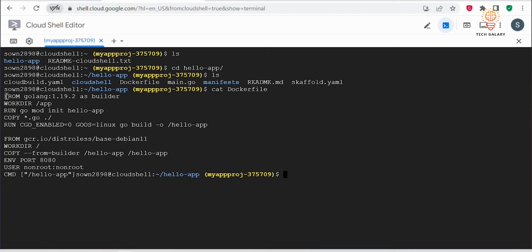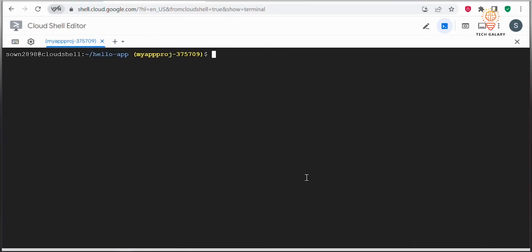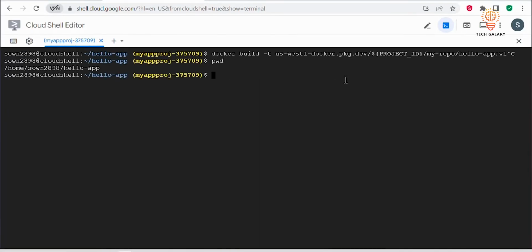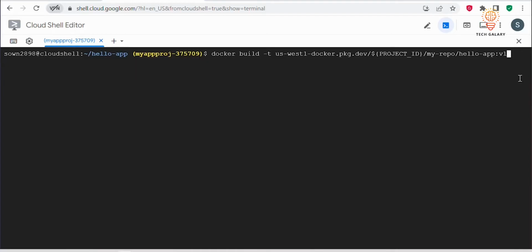Here we have provided a set of instructions on how this image has to be built. So let's build and tag this Docker image. Before running this command, you have to ensure that you are inside the folder where your Docker file is present. I'm inside the lo-app folder. Using this command, we will build and tag the Docker image for our lo app.